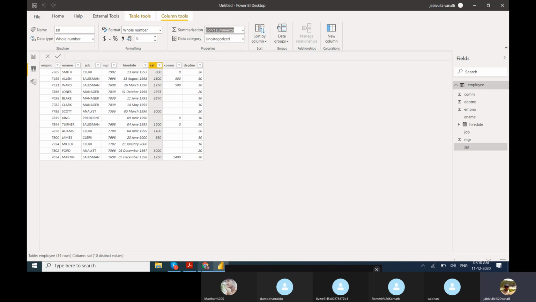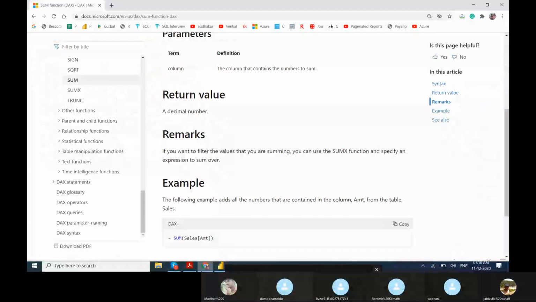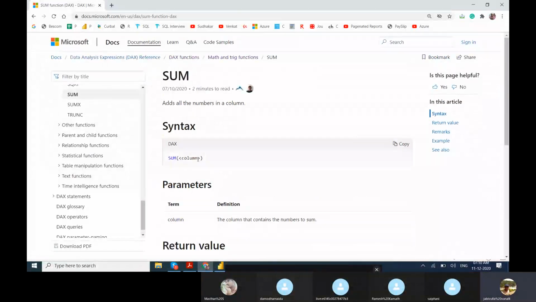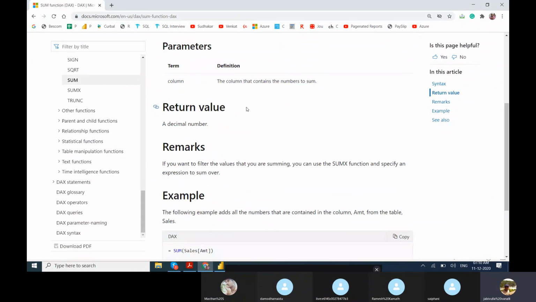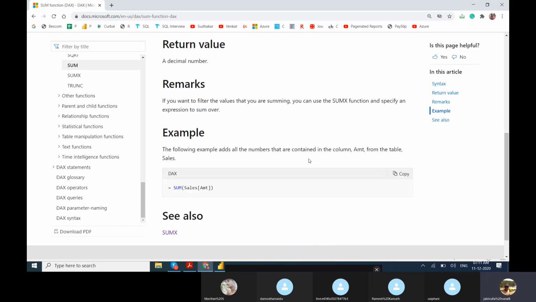Okay, so what is the syntax? SUM of column, we already know. Add all numbers in a column. Parameter, what can we pass? The column that contains the numbers to sum. Return value, a decimal number. Remarks: if you want to filter the rows, to filter the values that you are summing, you can use the SUMX function and specify an expression to sum over. That is fine.